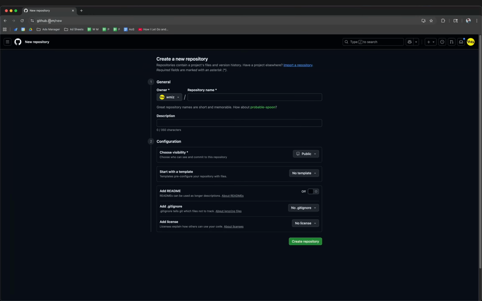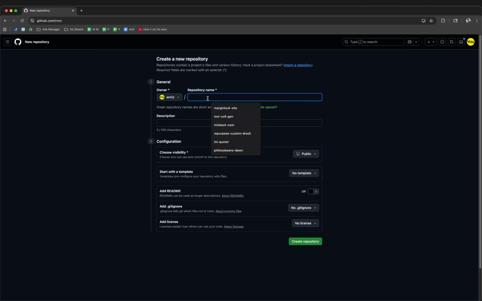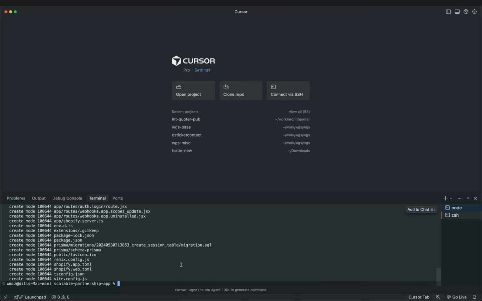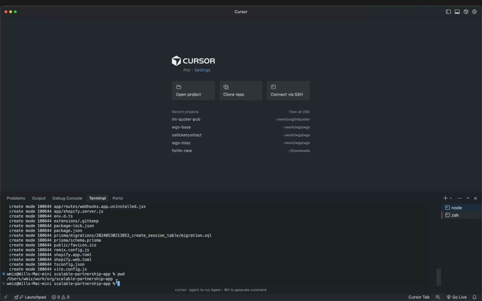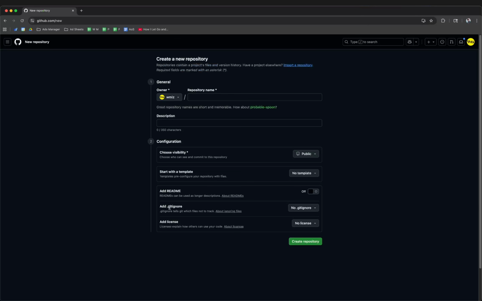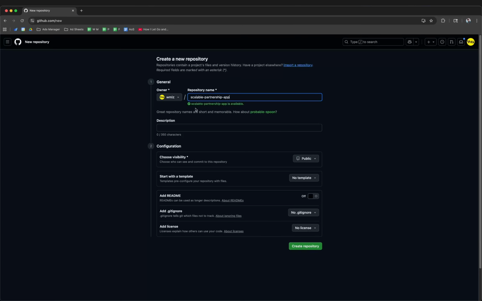So here I am in GitHub setting up a new repository. You can just go to GitHub and click new repository. For this, let's just make it the same as the name for this app. So I'm going to copy that and put it here. It's letting me know that's available.